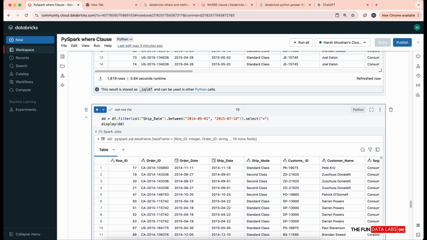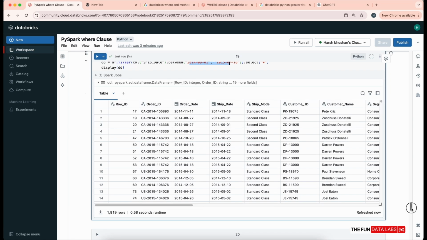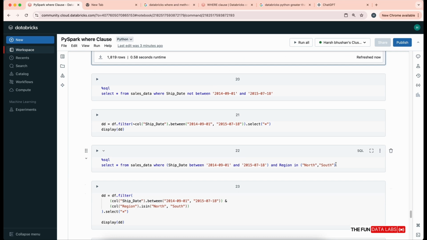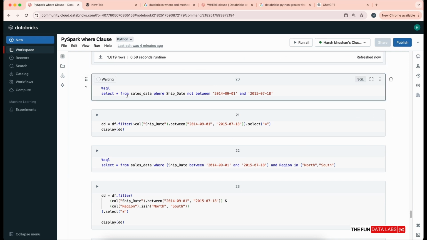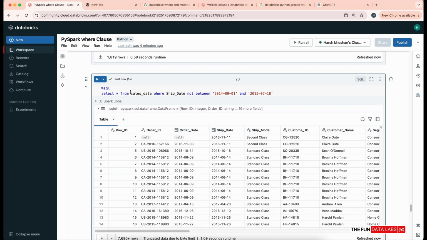We can also provide not between in SQL. So in the next cell, we have a similar example where we are using not between in the same way. We can also write this in Python code. Let's execute this cell. As you can see, ship date is not between the date range in the result set.